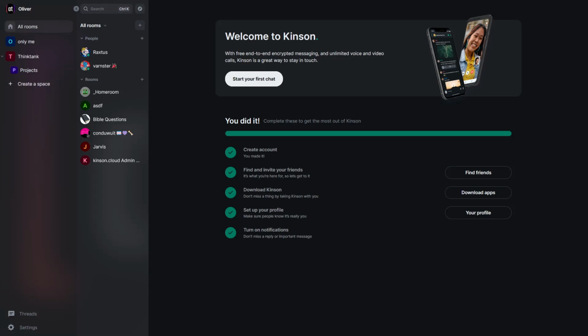Hello, today we are doing a quick overview of the Element.io Matrix interface for someone who is coming from Discord. So let's get started real quick. Once you log in, you're going to be greeted by this, welcome to whatever domain you joined. In this case, we're using the Kinson domain.